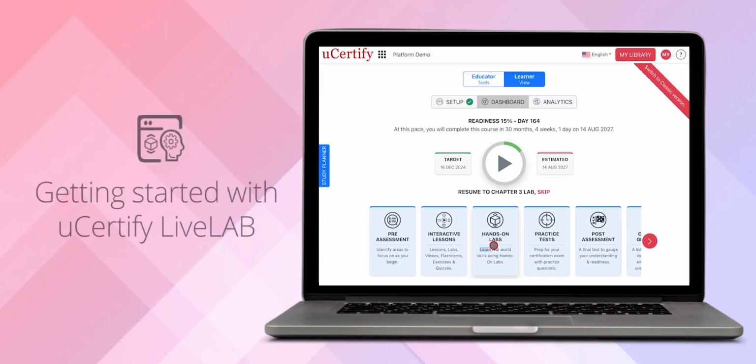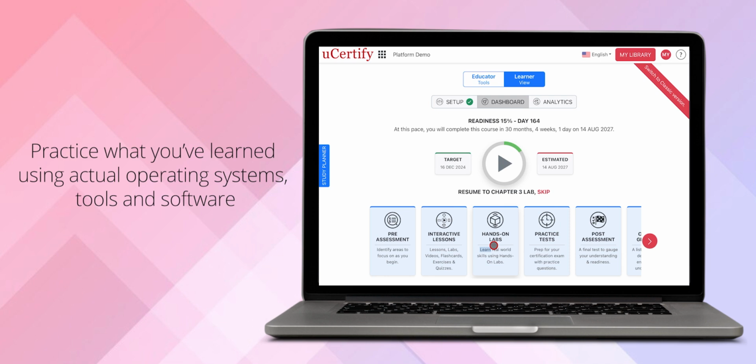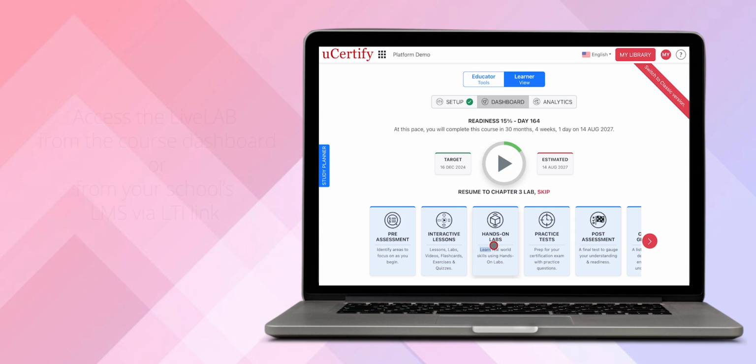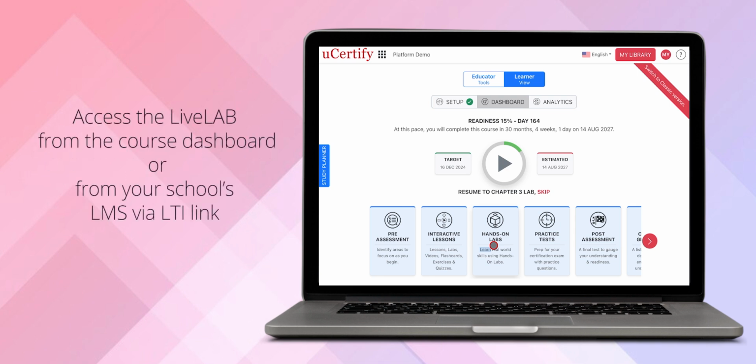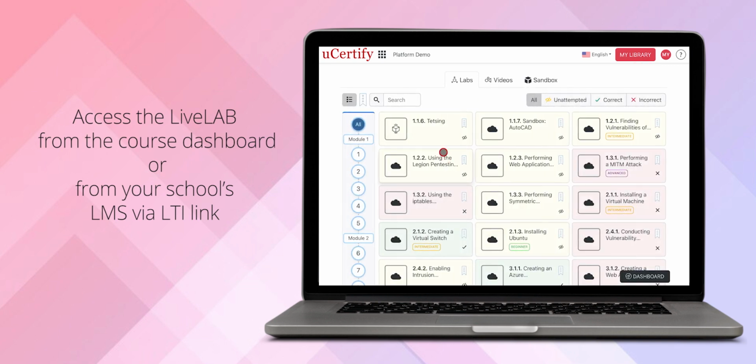Welcome to uCertify LiveLAB. LiveLAB is a virtual environment that replicates a real-world environment where you can practice applying what you have learned using actual operating systems, tools, and software. To get started, you can access the LiveLAB either through the course dashboard or from your school's LMS via LTI link.